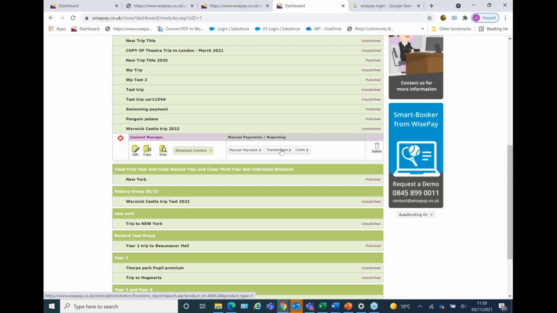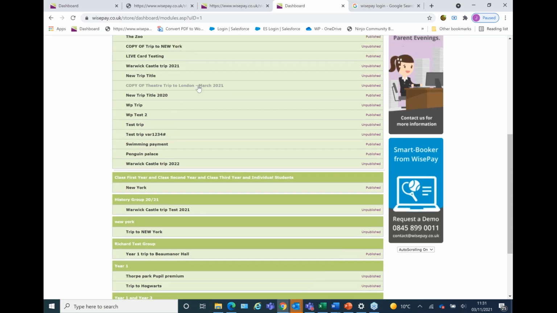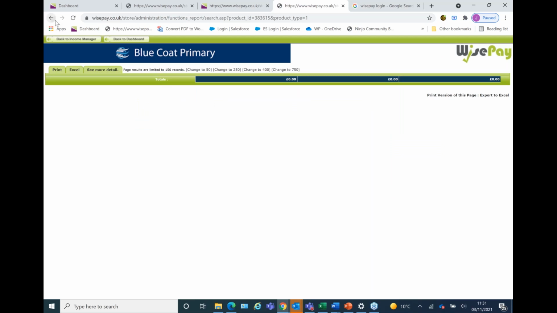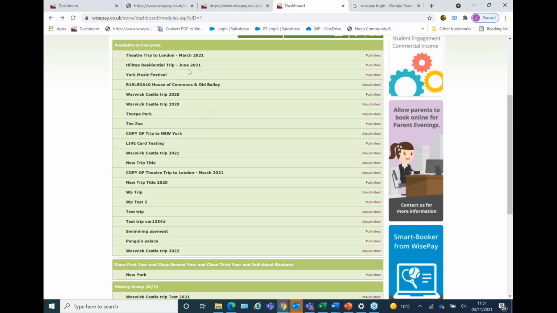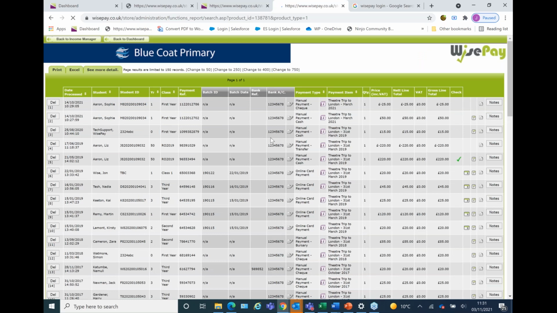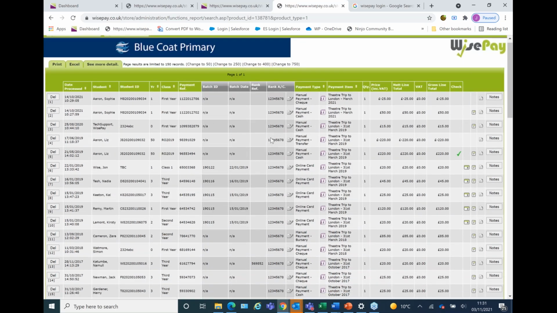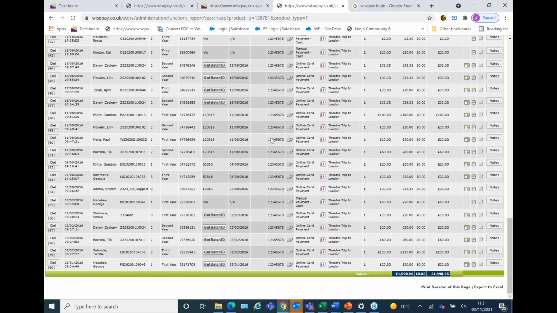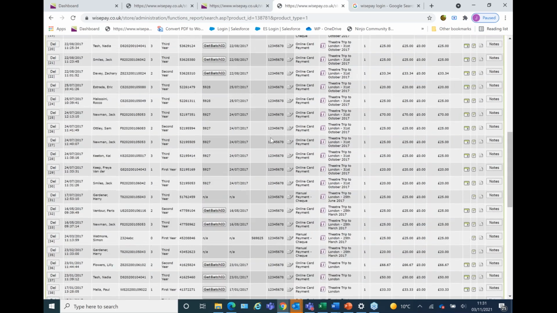Transactions will show you all the transactions for that particular trip. So let's say I find a trip that does have transactions against it. Okay, that's fine. Let's have a look. And there you go. So that's what it would look like from a trip perspective. You would see all the transactions against that trip that all the pupils have made.